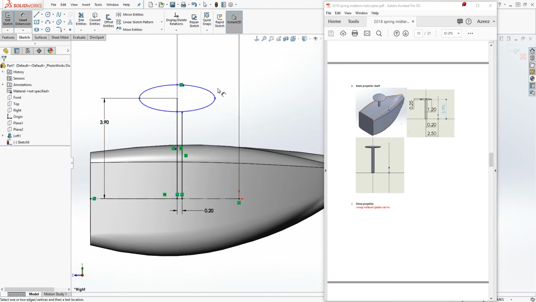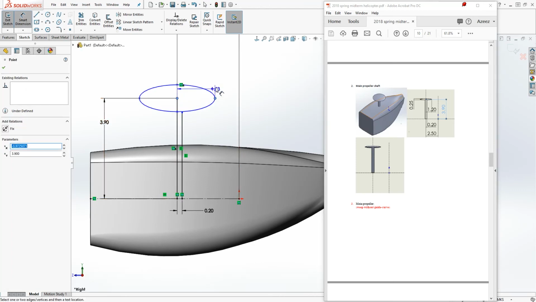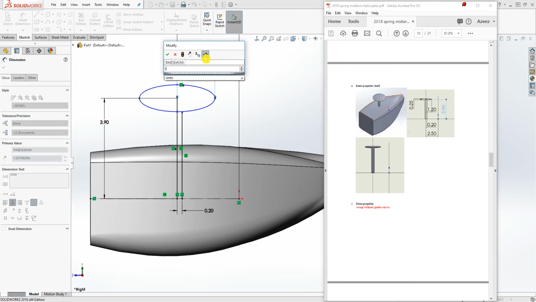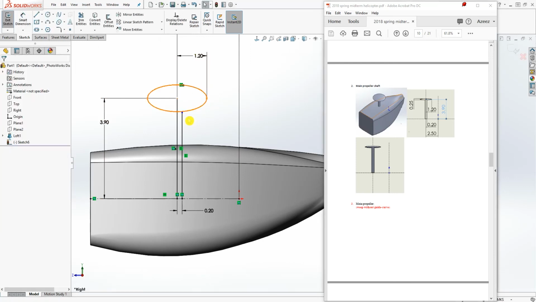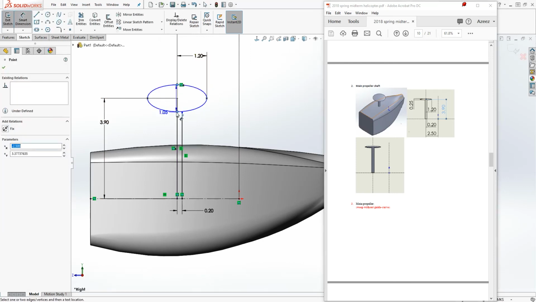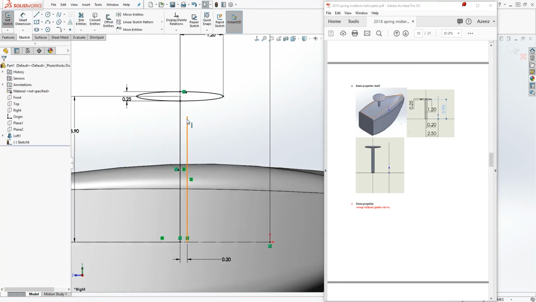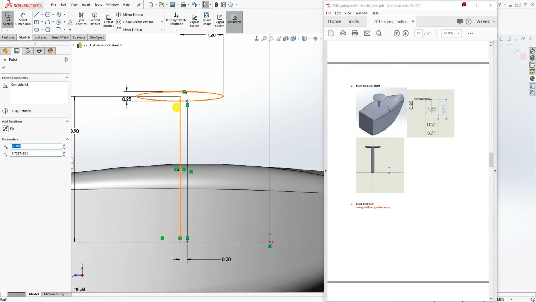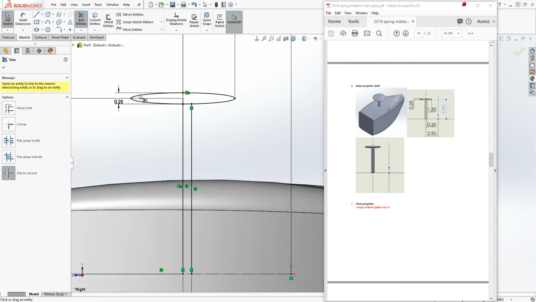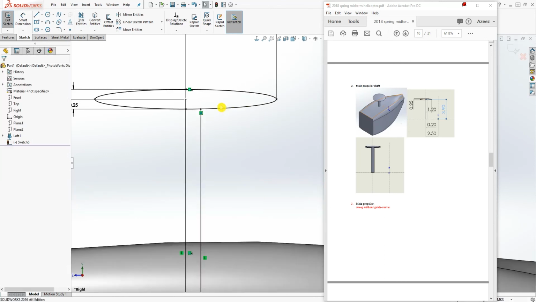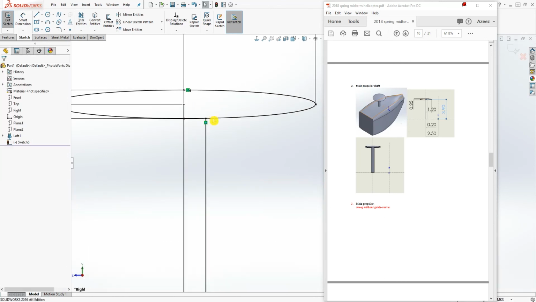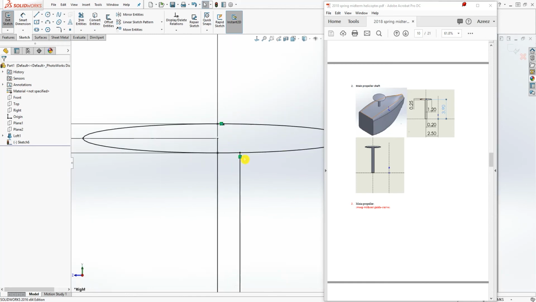And now we can add our dimensions to the ellipse. It is from the center to this is 1.2, and from here to here is 0.25. So once we have that profile, we can just make that coincident. I'm just going to trim this. I'm going to back up, make sure everything is touching. So when you don't have stuff touching, the trim doesn't work.